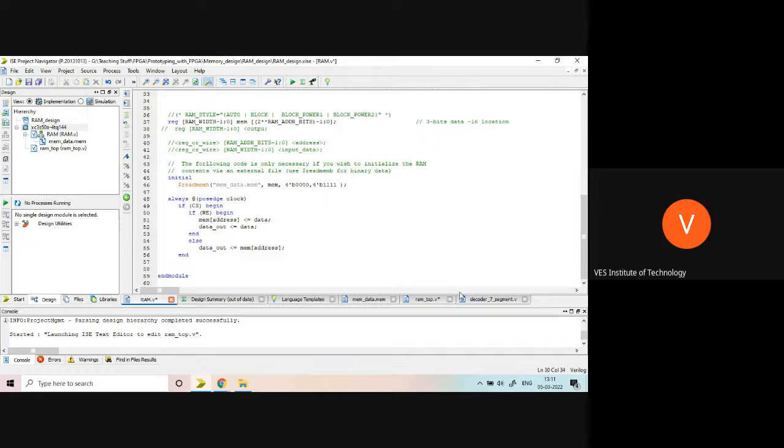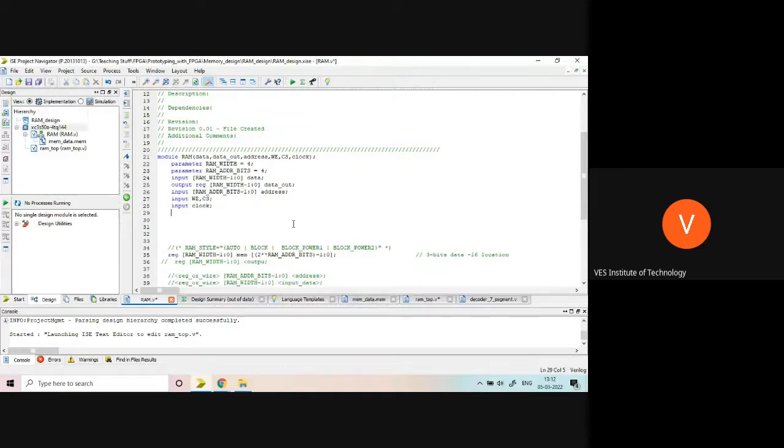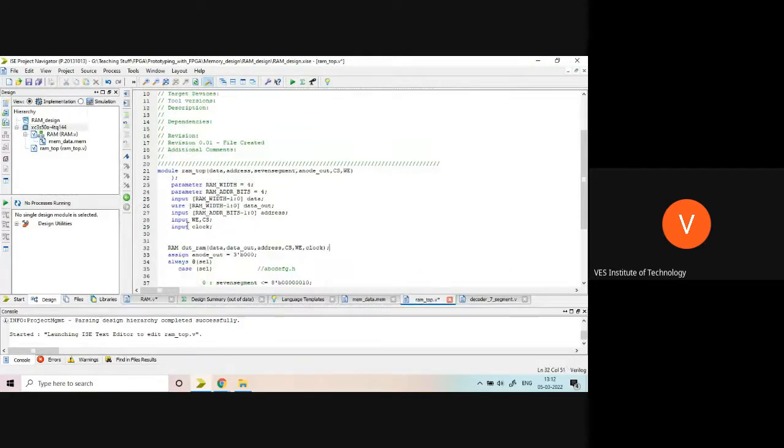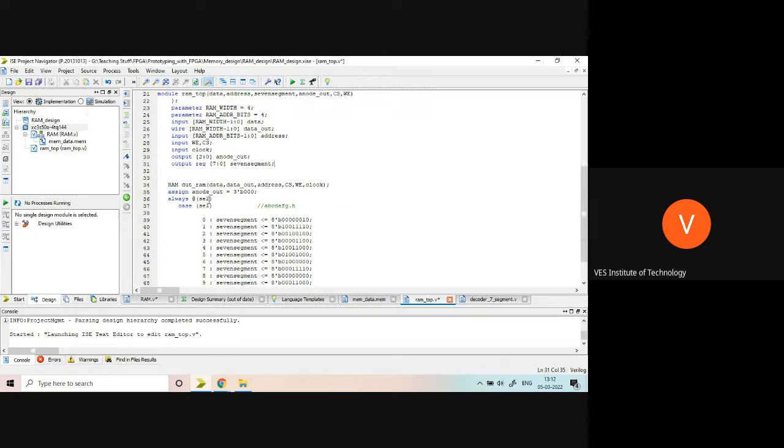As I said, where I have declared mistakenly. Oh, I have declared it wrong. I have to declare here. Okay. So now you can see RAM is connected, input is given to the RAM depending upon the address, CS and WE with the clock. Anode out is made 0, 0, 0. That means all the 7 segment displays are on. And instead of SEL, I will write data out. So depending upon the data out, the output of the 7 segment will change.